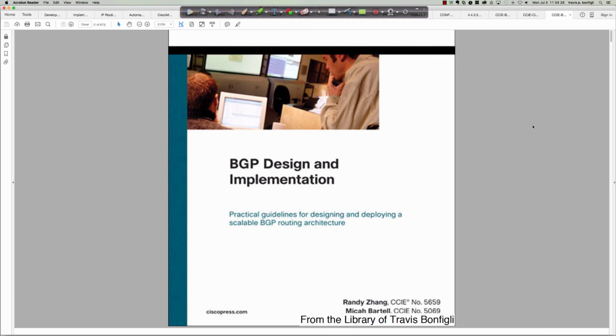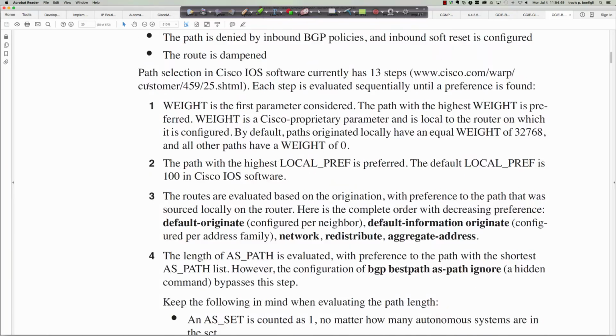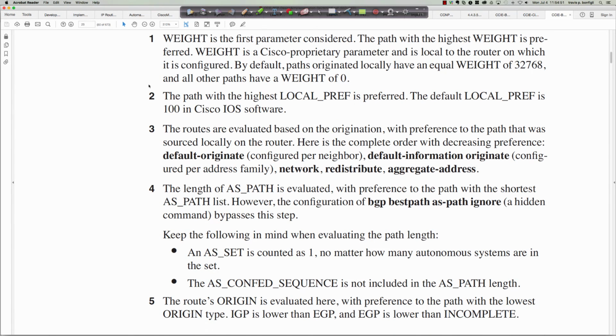So it's 12 years old, but there is some phenomenal information in this, and Randy Zhang and Micah Bartel did an outstanding job. But if we go back to page 25, whoops, sorry about that, if we scoot back down to page 25, it talks about the BGP best path selection algorithm. And you can see we've got weight, we've got local preference, and then we get to number 3.